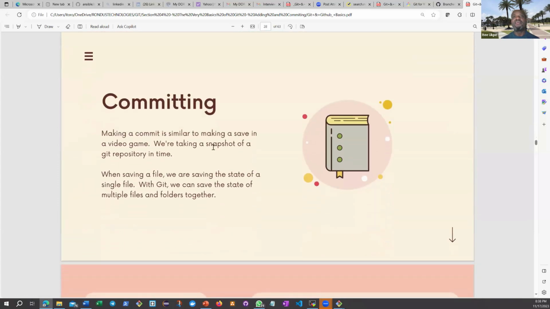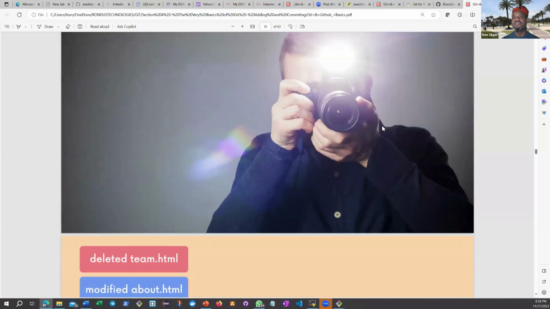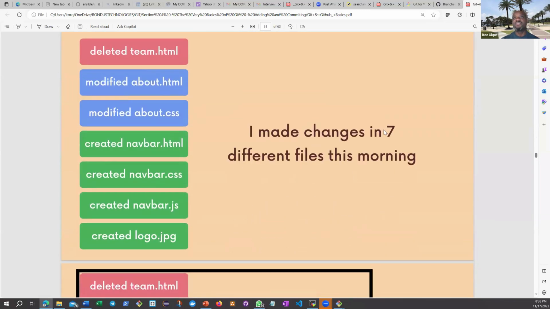When you commit, making a commit is similar to making a save in a video game. We are taking a snapshot. So that's what it does. We already looked at this screen. So it's like taking a snapshot. So these are the things that you can do, right?